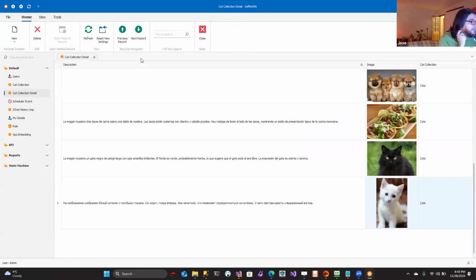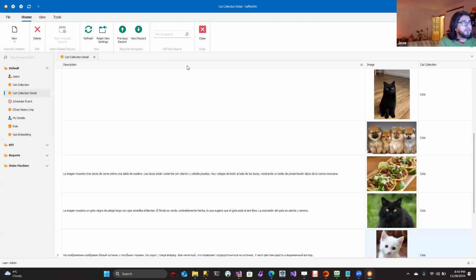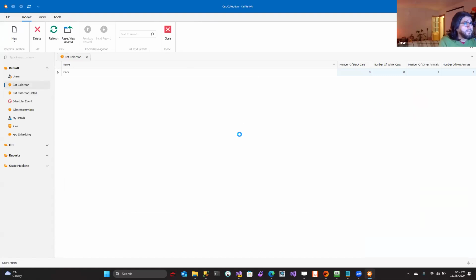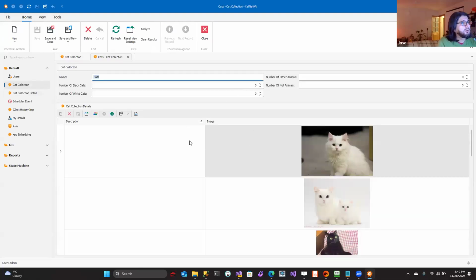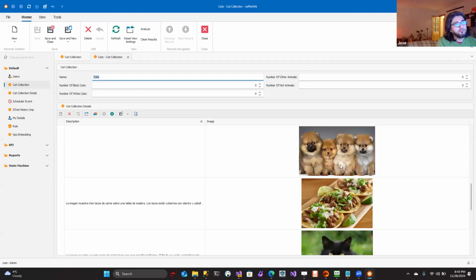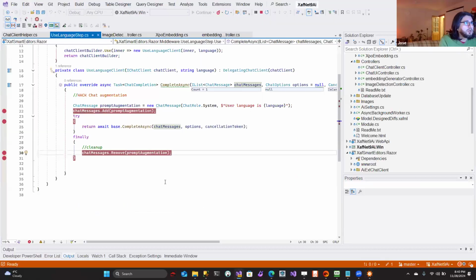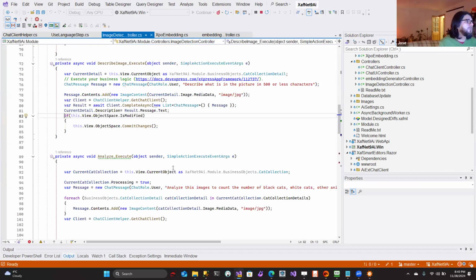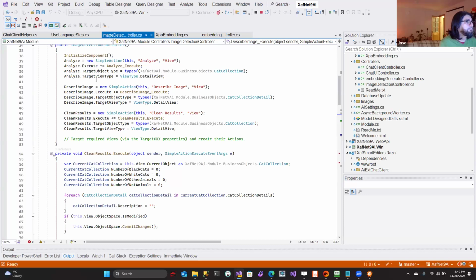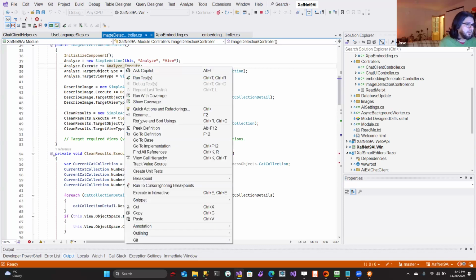So we have other cases. These are not chat use cases. So let's go back to the cat collection. In this case, we have this cat collection, which is not only cats, because we have a few cats, then we have some tacos, and then we have some dogs. So basically, here we have another use case, which is structured output. So if we go to the image detection controller, we have another action, which is analyze. So let's go and check what this action does.